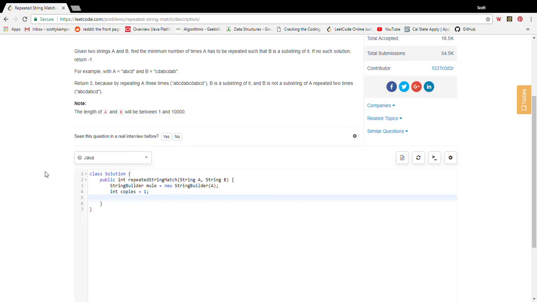And then we're just going to loop while the string builder's length is less than b.length. What are we going to do? Well, remember, we need A to become longer than B, so we're just going to keep appending A. And then update the number of copies we've made.